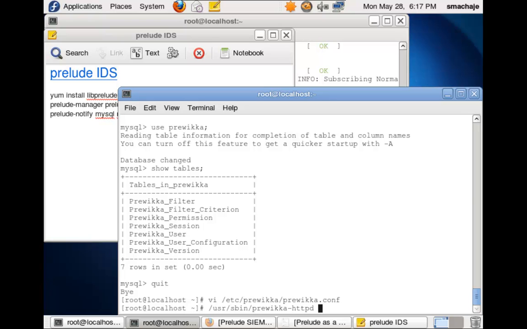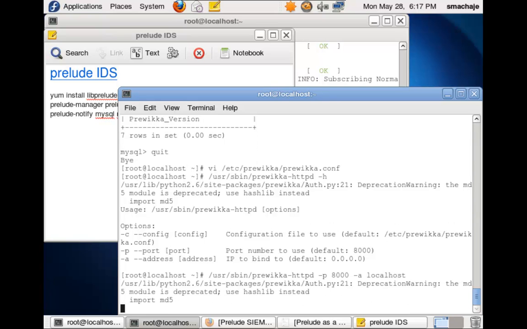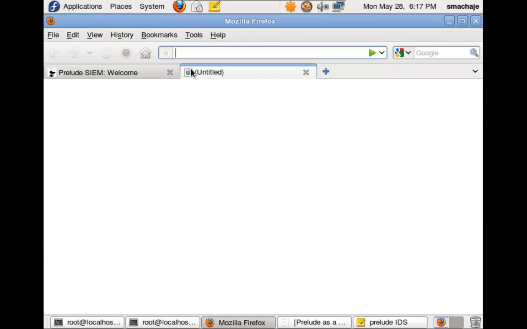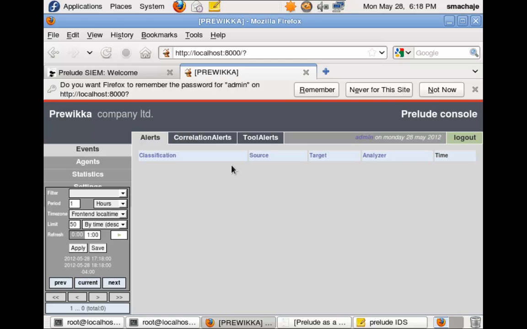There we go. I could provide here, under options, a port, so let's say port 8000, and the address to listen on, maybe localhost. All right, so now prewikka is running, and I need to go to localhost 8000. The initial user and password that prewikka creates out of the MySQL commands that we imported would be admin, and the password is the same as the username, admin. And so now I am logged in.